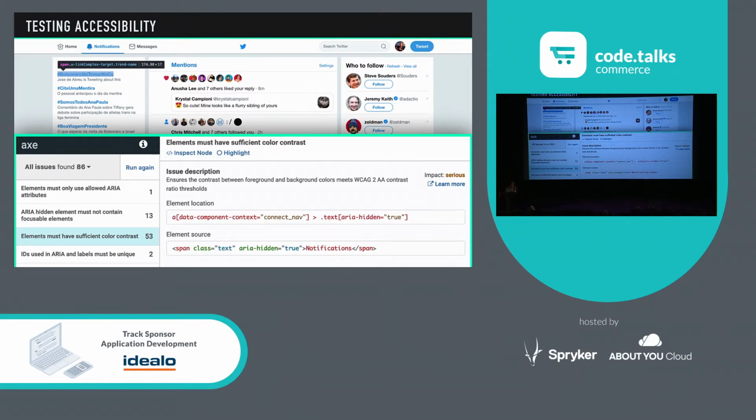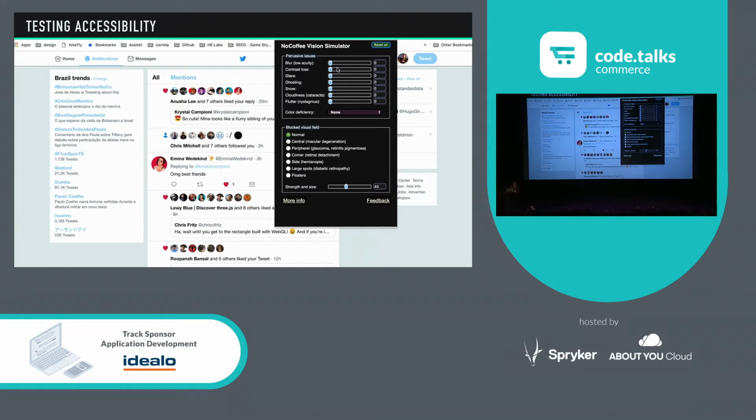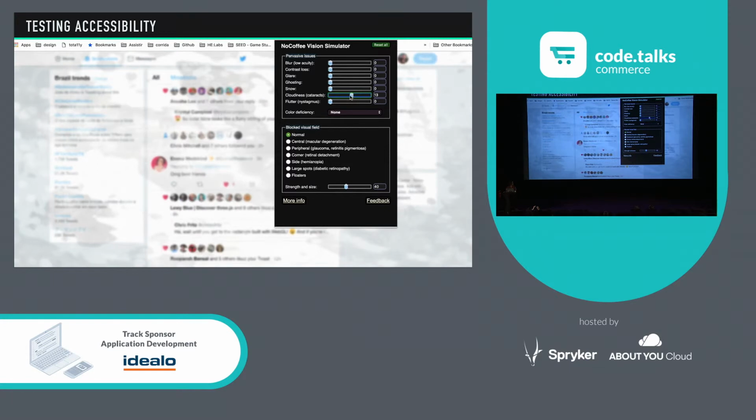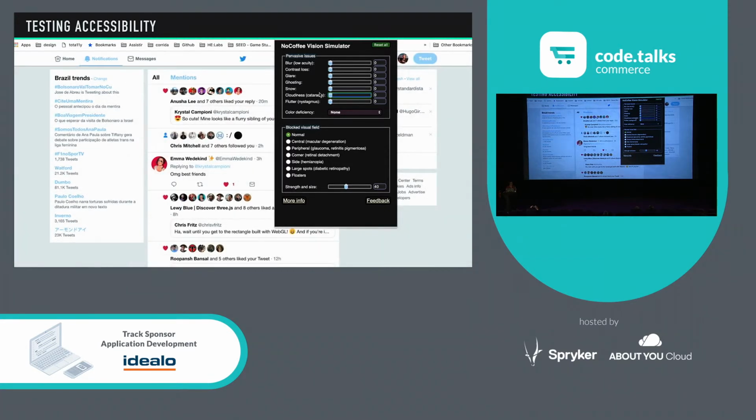Another really interesting tool that I like is the NoCoffee Vision Simulator, because it allows us to actually see the website as somebody with lots of different types of vision disorders would see. So you can test for different types of color blindness, cataracts, etc.